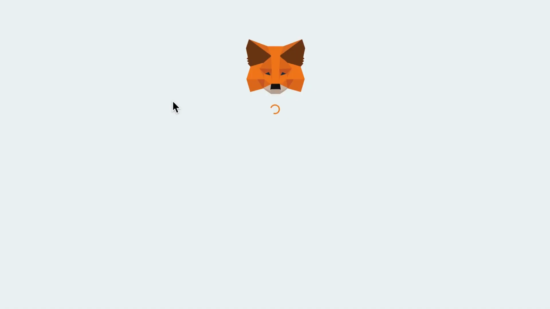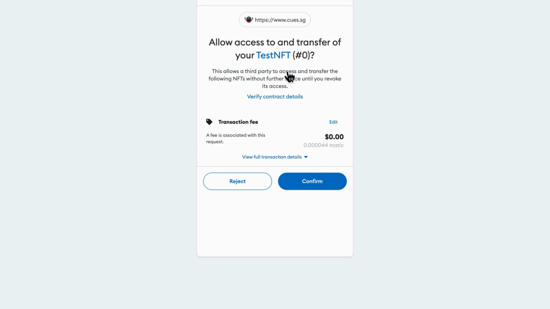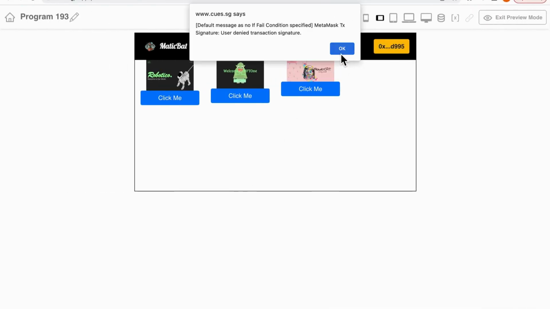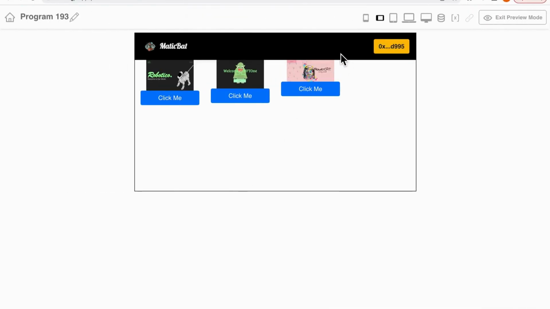Click on any of the button. You can see that it will bring the user to an approval page. This will be followed by the request to transfer NFT to staking contract if the user agrees. I will reject here and go back to the DApp.